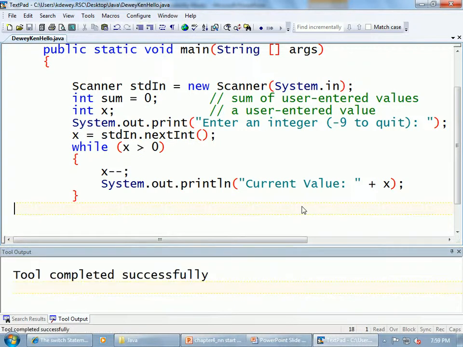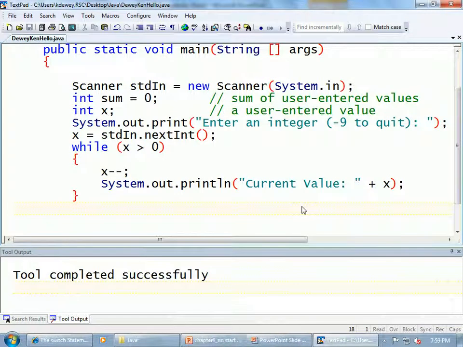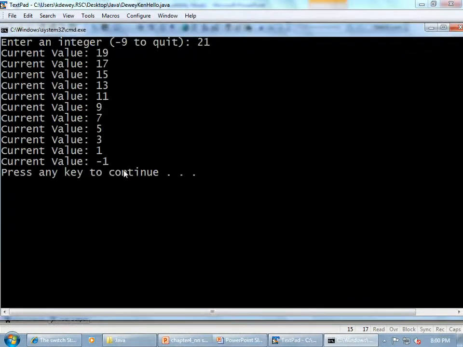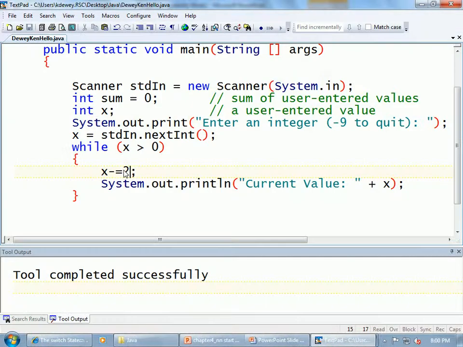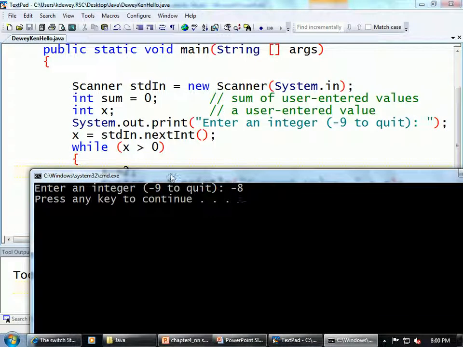Like I can say, 5. That's going to go 4, 3, 2, 1, 0. What if I want to make it count by 2? Ever see that? Could you put in a negative number? Oh, I can. That's actually a very good question. What happened? Well, the value is already less than 0, so it quits. It's already less than 0.